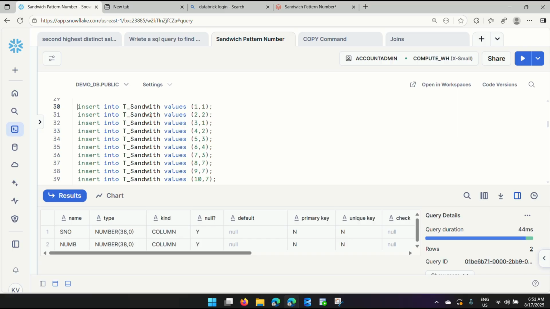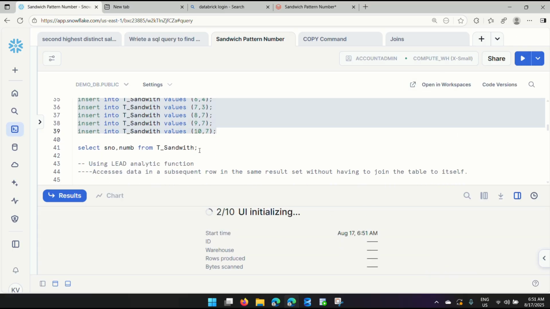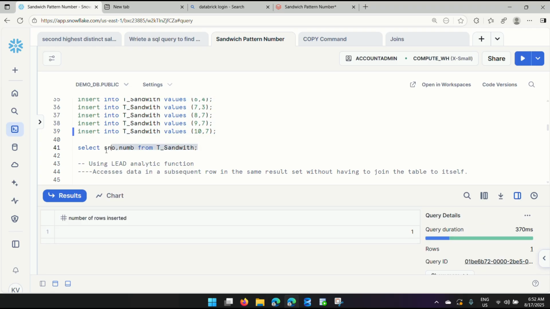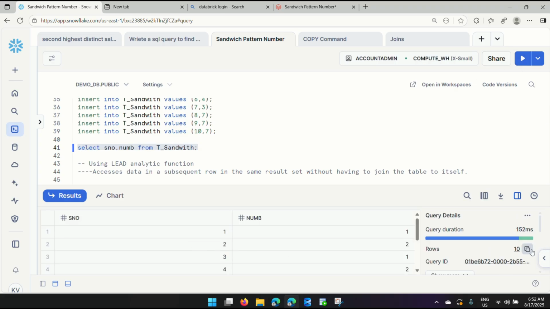Now I'm going to insert the 10 rows, 4 of 10, 5 of 10, 6 of 10, 9 of 10. Yeah, so inserted. Now let's see the 10 records from this table. So 10 records got inserted. Okay, we can see the 10 records from the table.